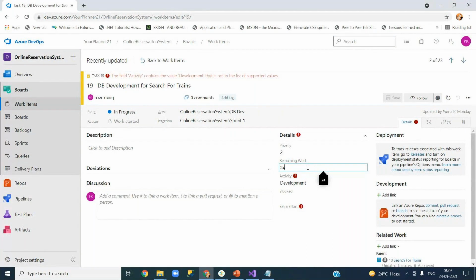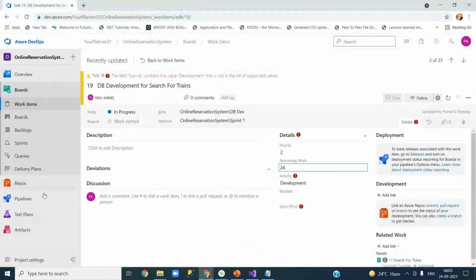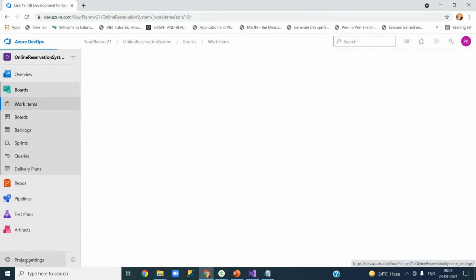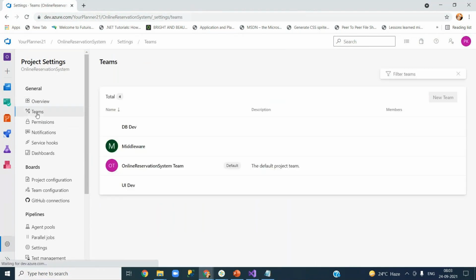That's the reason it is showing. The other thing is you just created a new dev branch, right? Can you give us access in the portal? I can't see the branch at my end. Go to the branch. I'm in the project settings. Go to teams.